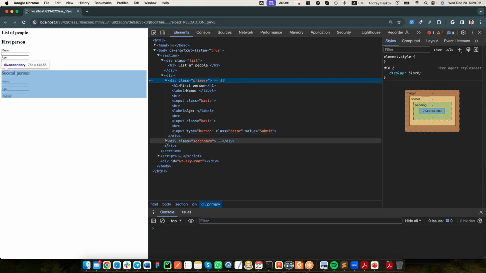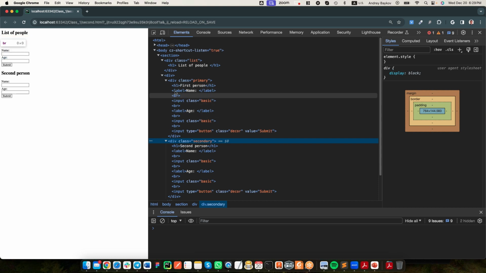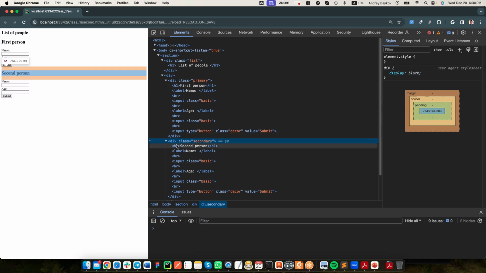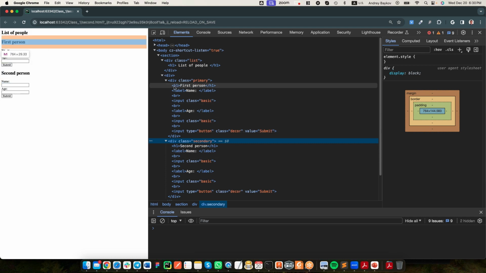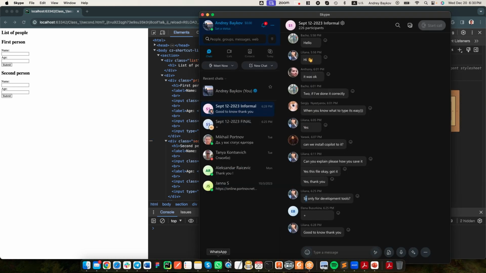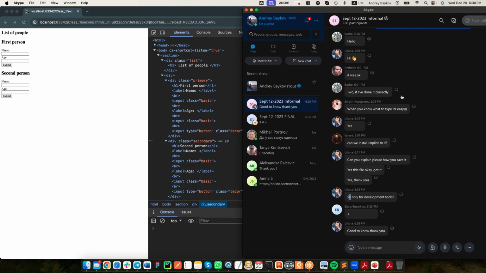If you go inside, we have, like in the previous class, labels, inputs, and I just added h1 here and h1 there. Okay, I want to ask you, how can I find this h1 tag with first person? Can you send me examples of XPath? Okay, like this.